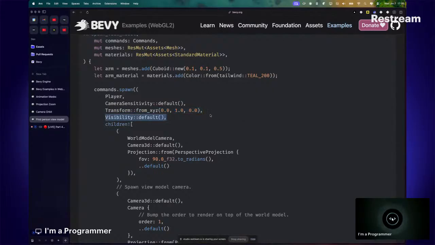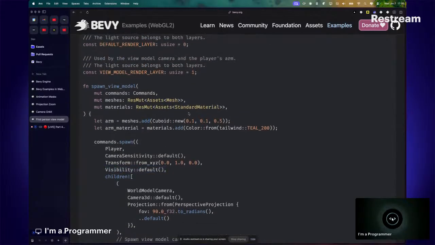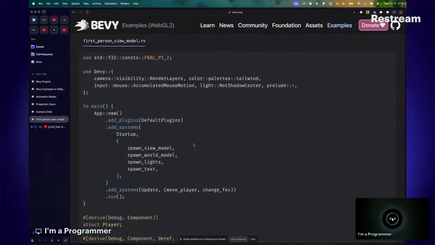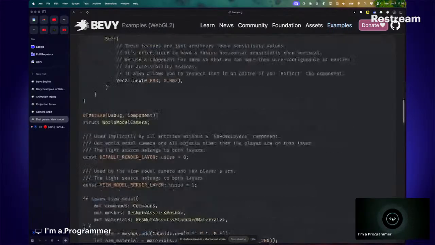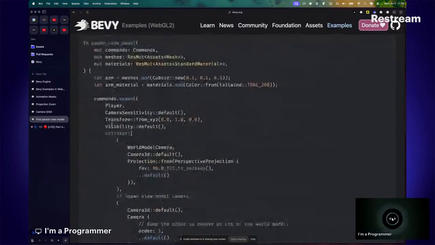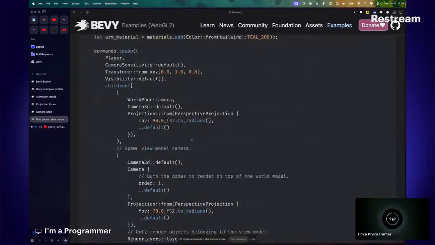Then we maintain the visibility. Visibility also comes from where is that? Yeah, from the camera. Right, we have that also from the camera, the visibility. So we use that also, and then we get the default visibility, which means based on what the person can see. Now, remember we set the camera sensitivity for that user too. Now, we set the children for that particular player as the world model camera, the camera 3D, and the projection.